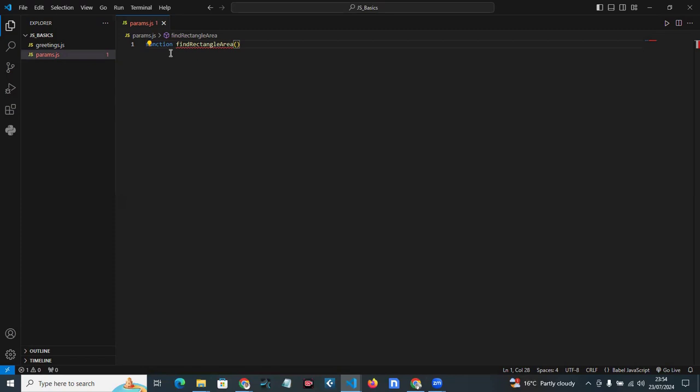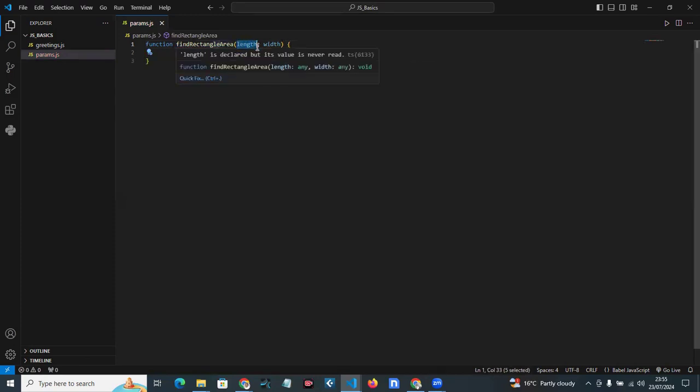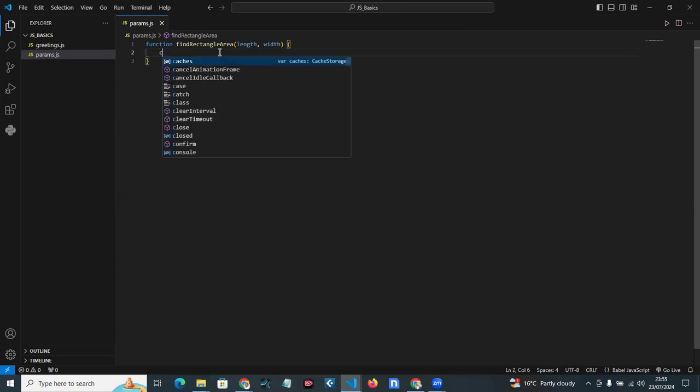Now inside our parentheses, that's where we're going to put our parameters. For you to find the area of a rectangle, you need two values, that is the length value and the width value. So let's put the first parameter to be length, comma, space, the second to be width. So length is our first parameter and width is our second parameter. These are the placeholders for whatever values that we'll put inside parentheses later when we do a function call.